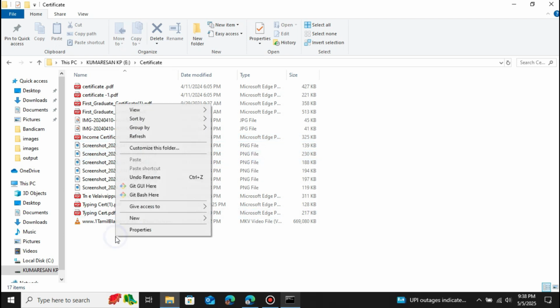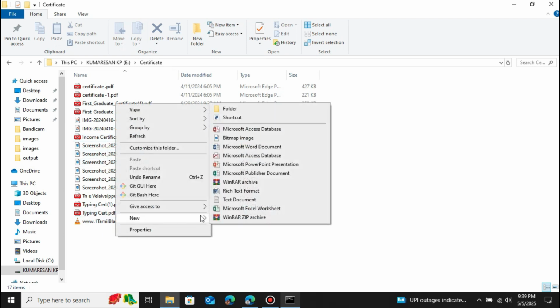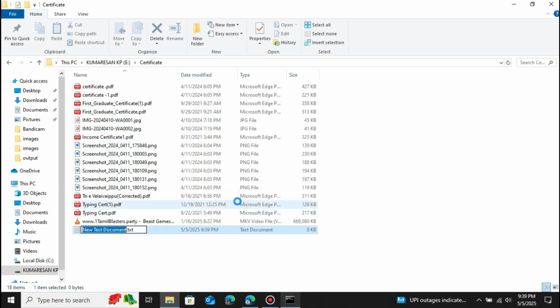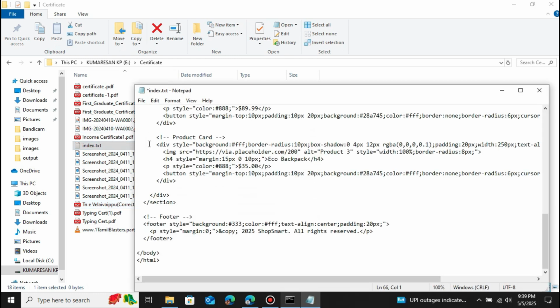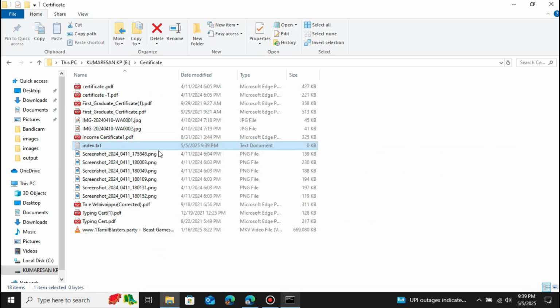Let me create a new file now. This file name will be index.txt. So let me open this file now and paste the HTML content that we have copied. Let me save this and let's also change the extension to index.html. Now we got the index.html file in our Windows system, right?